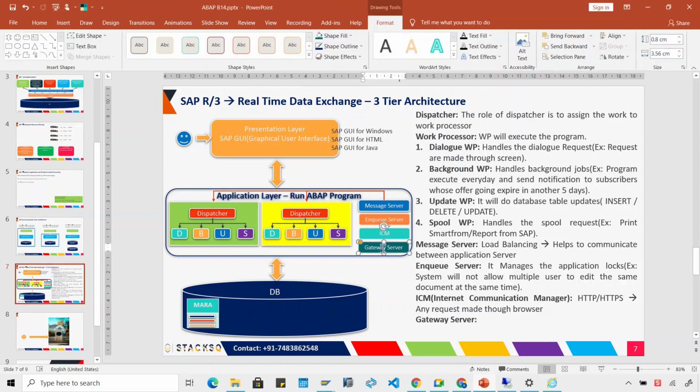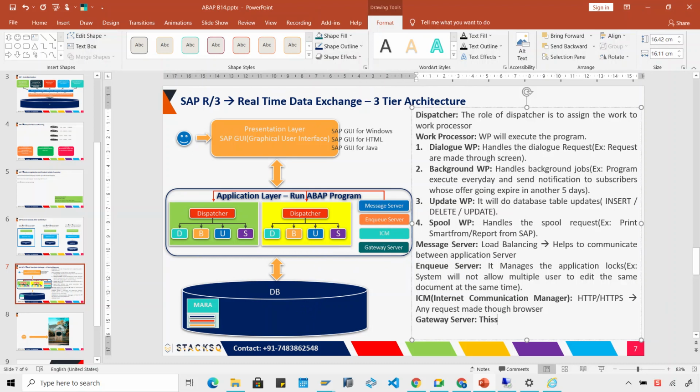So in that case, this gateway server will not allow them to connect anyway. This gateway server component is used to exchange information between multiple systems, with other systems also. This is the use of the gateway server. It makes sure that it has a trusted RFC connection, and then it helps to exchange data between the RFC systems.